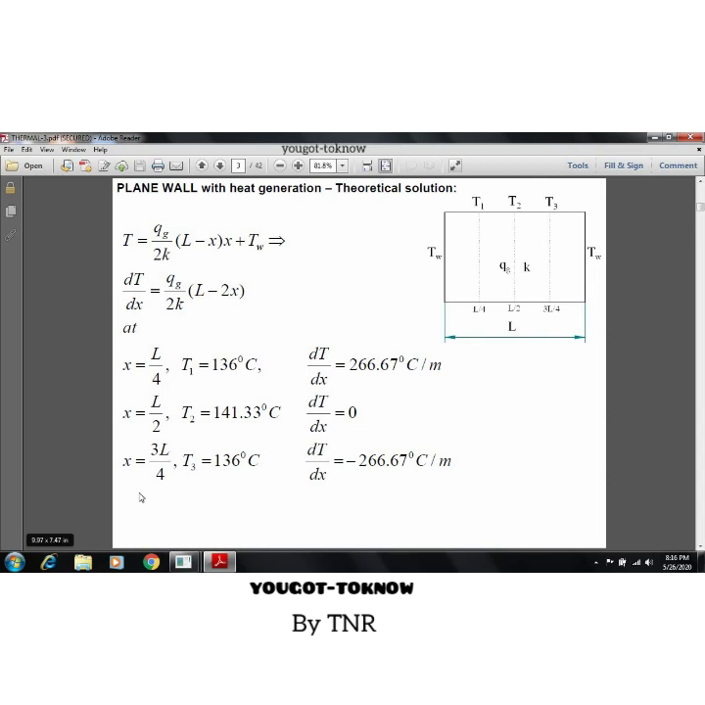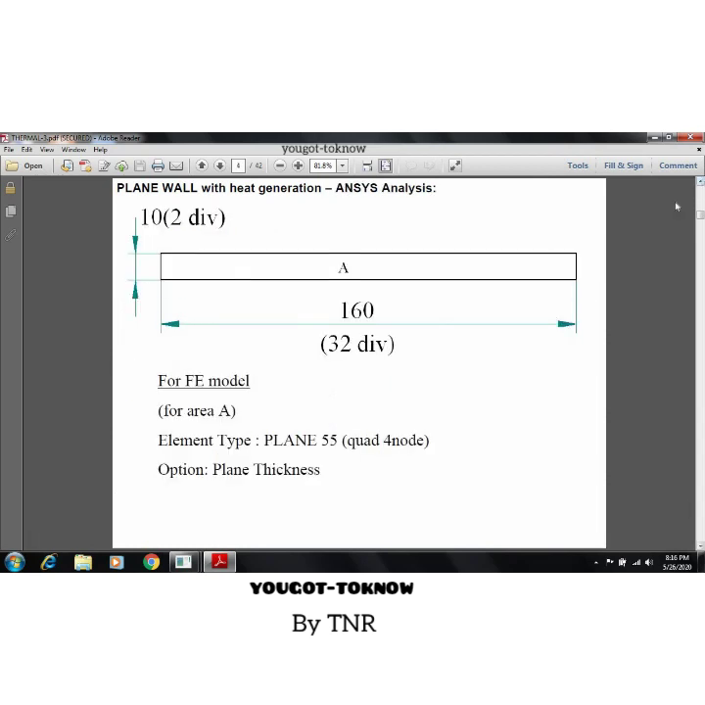Now how to solve the same problem in FEM? How to model it? You have to model this as a two-dimensional element. Because volumetric heat generation is given, you have to apply it over a volume, so you require at minimum a two-dimensional element. Now 160 is the length, that is your thickness. Height is not given, so you can assume the height, because the wall temperature is constant. I am assuming the height as 10 millimeter, with 160 millimeter length.